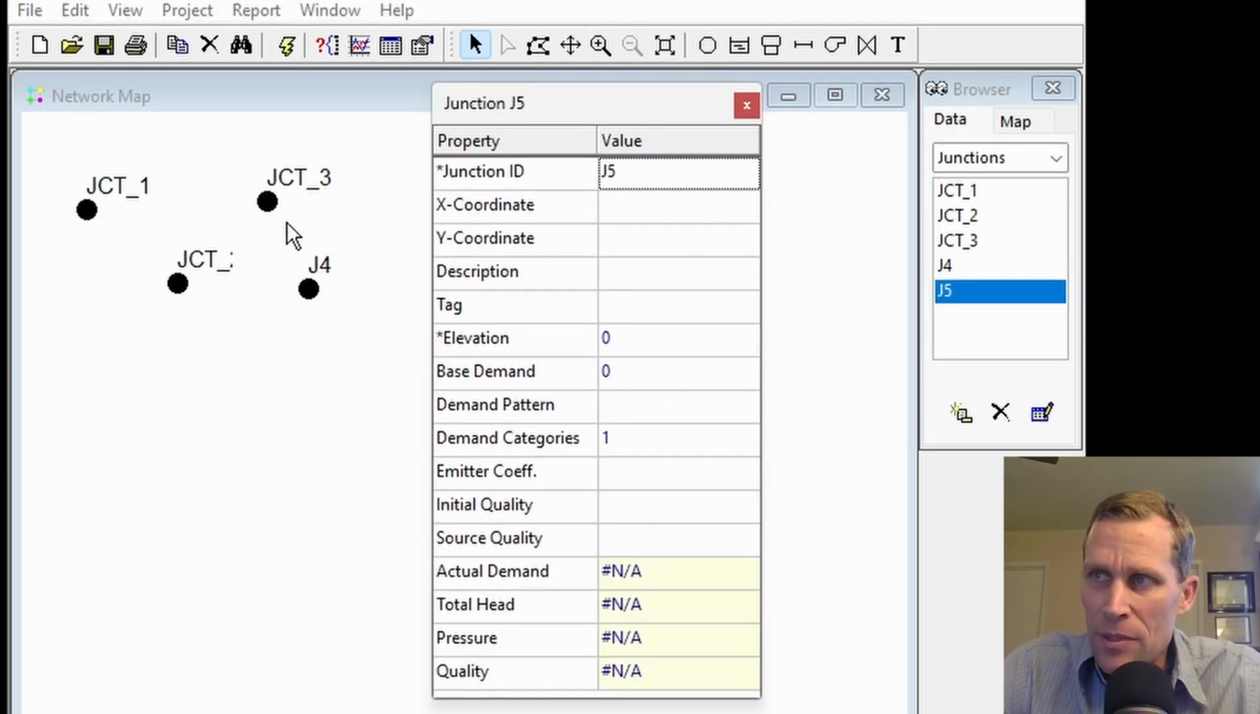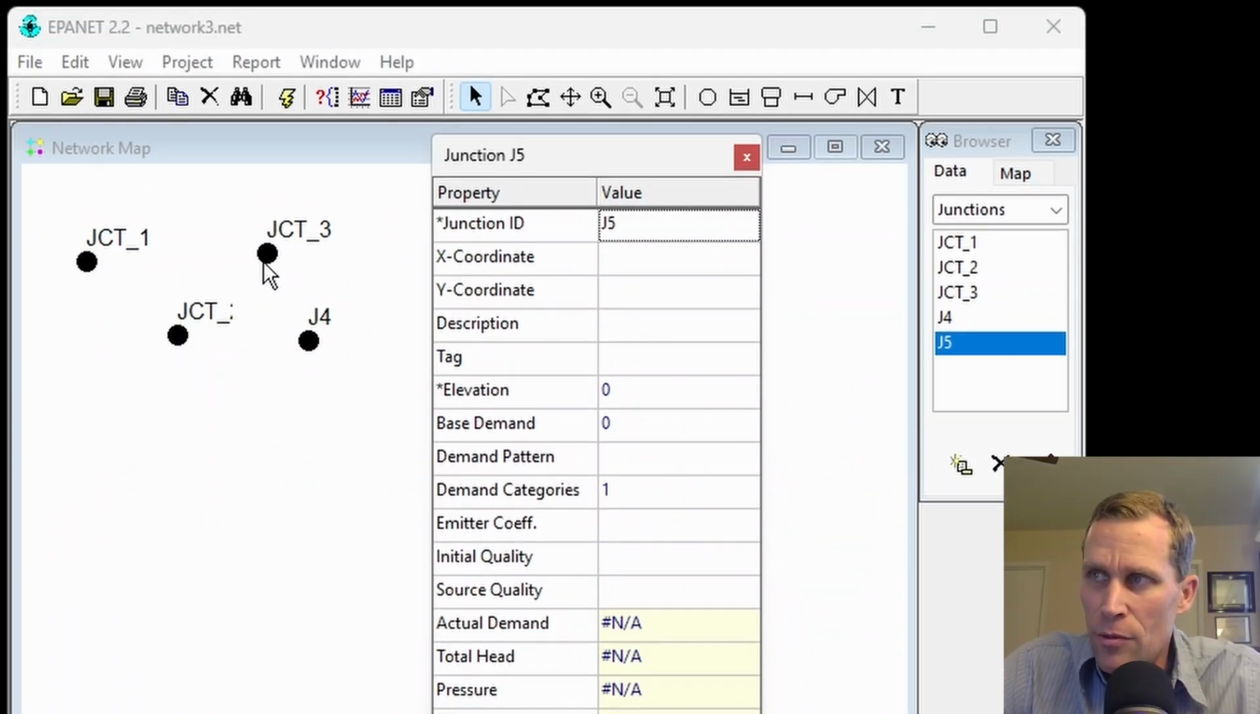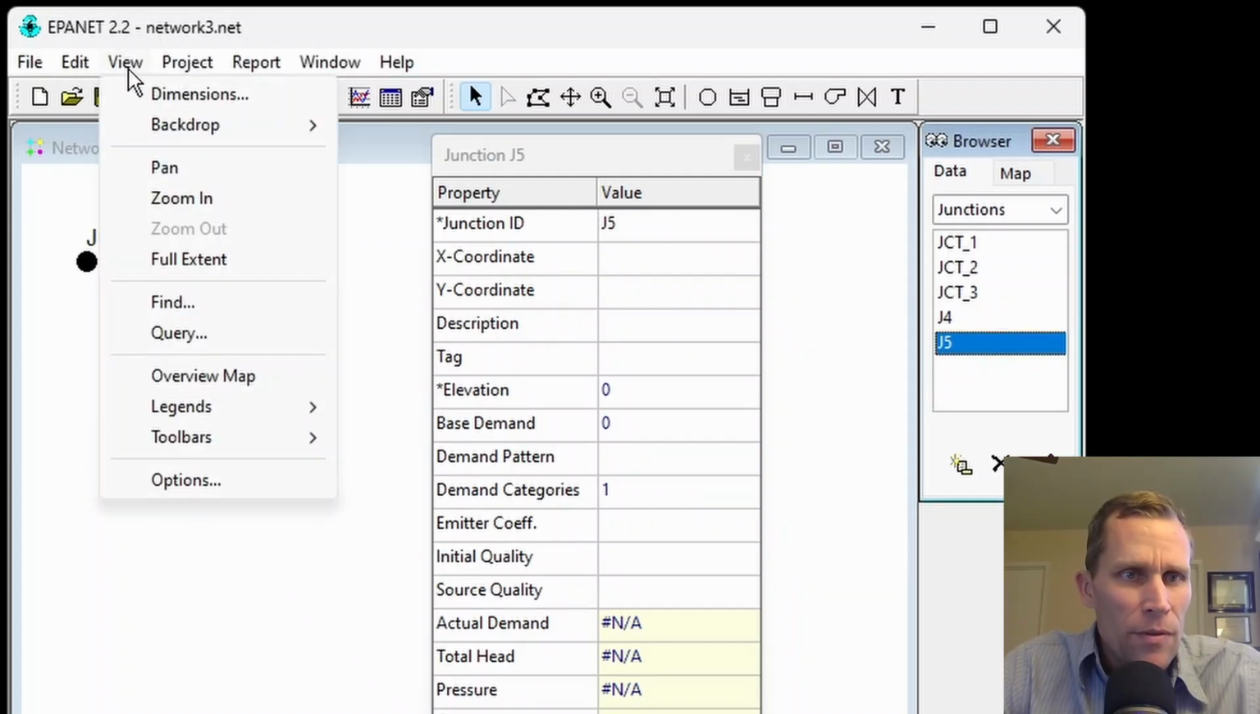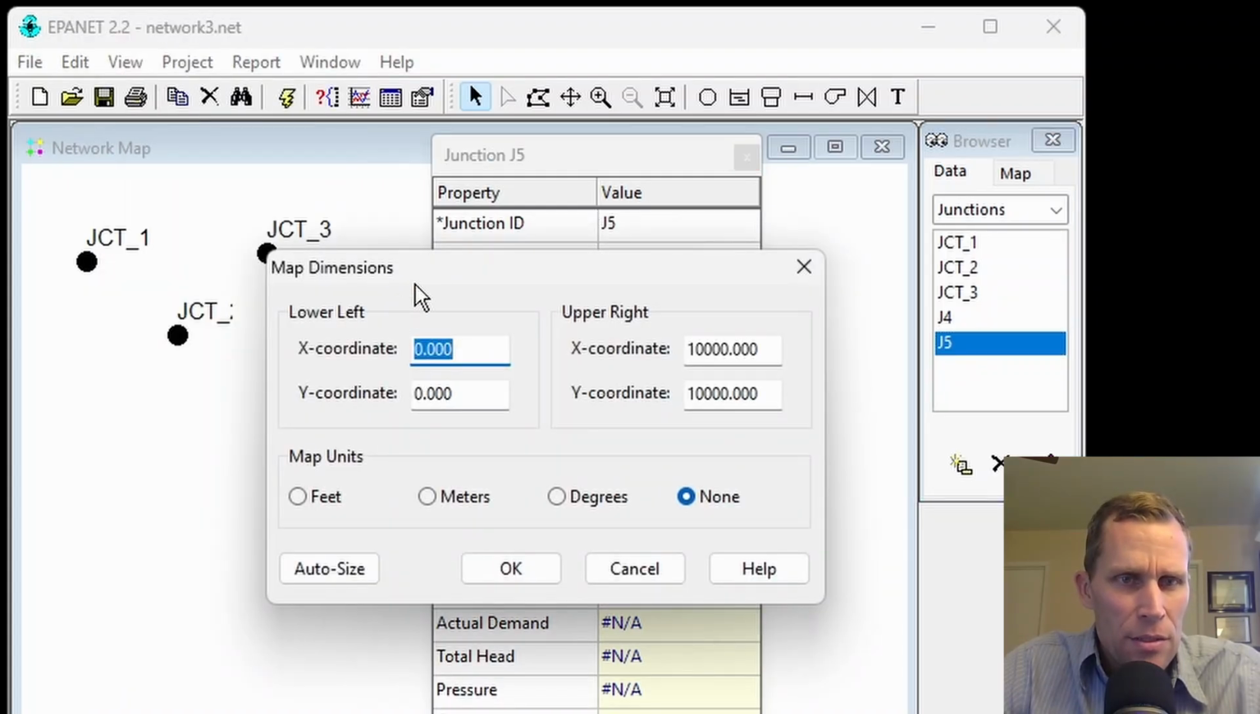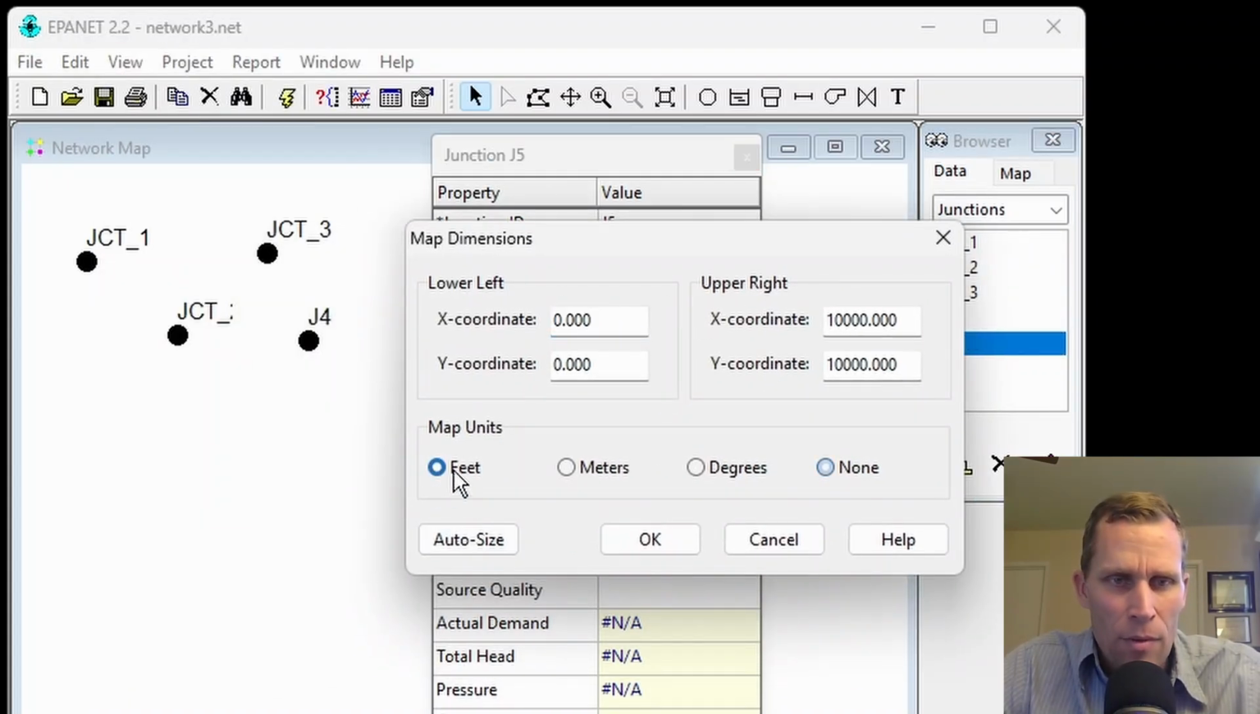We can set the map dimensions by going to View menu, Dimensions. So View and then Dimensions. And then we have our options here for map units: feet, or meters, or degrees, or none. I think the default is none, but let's go ahead and add feet.